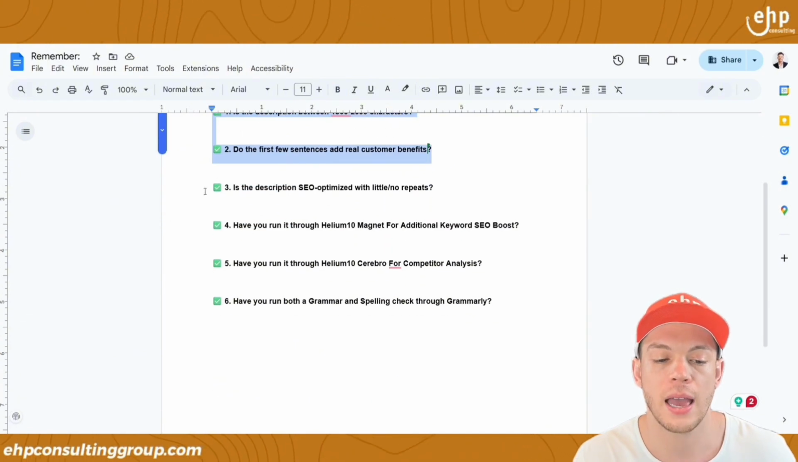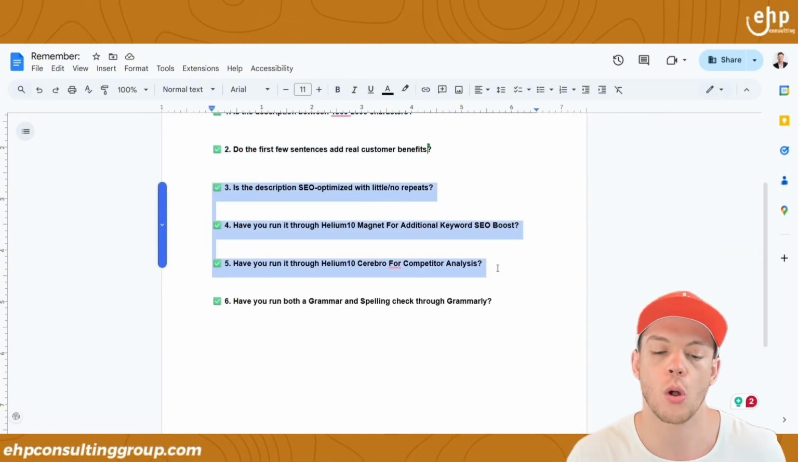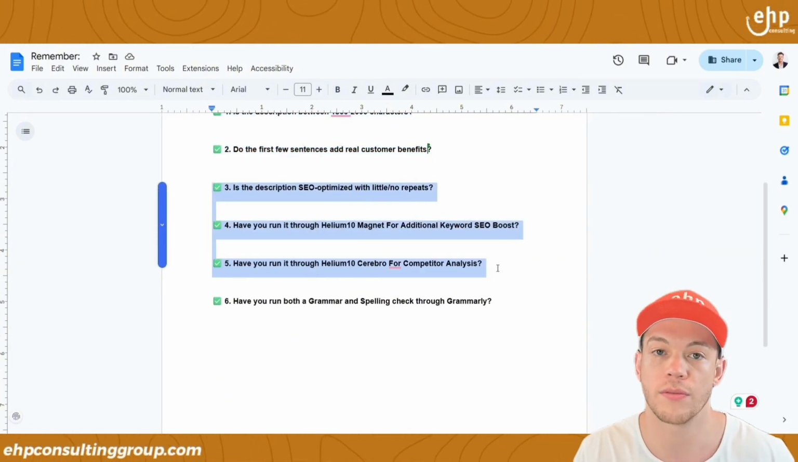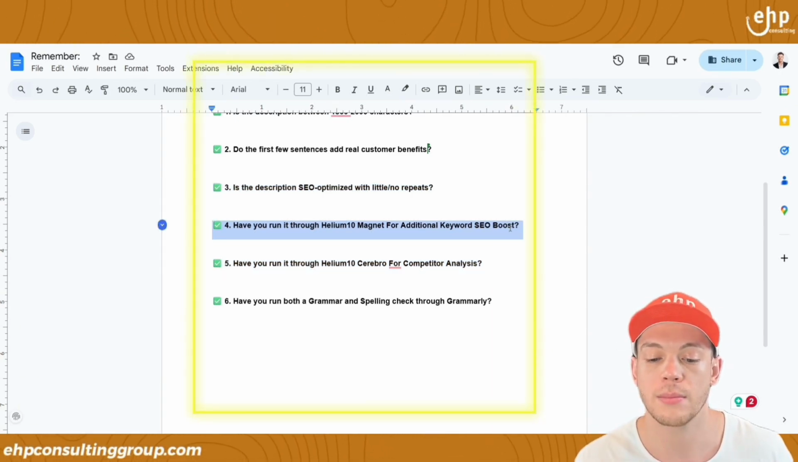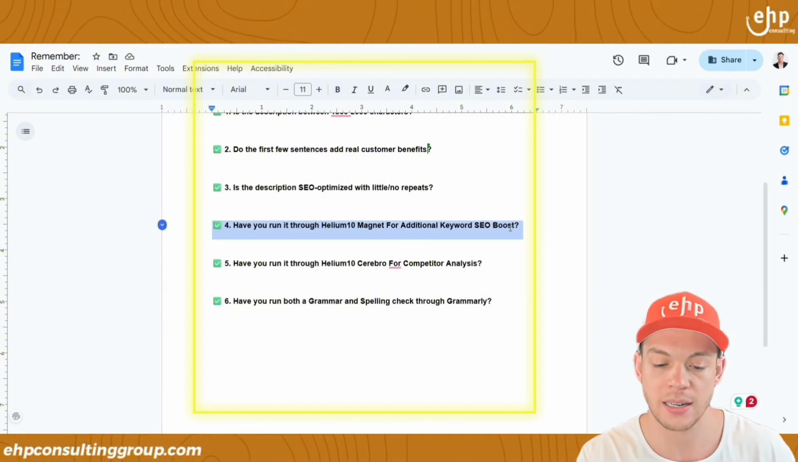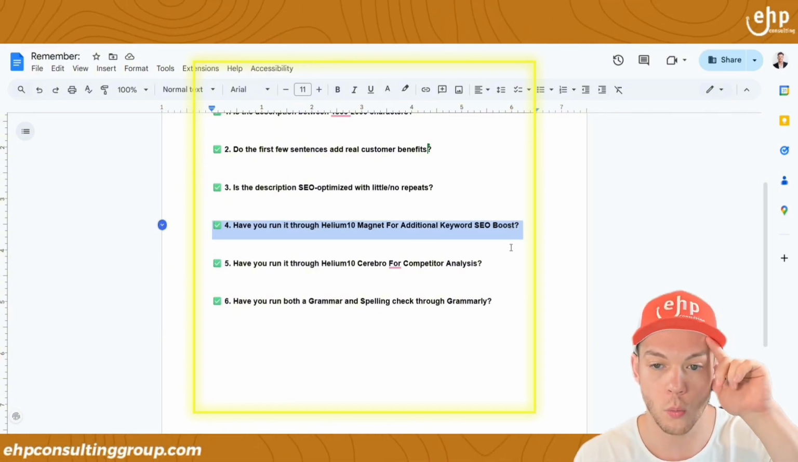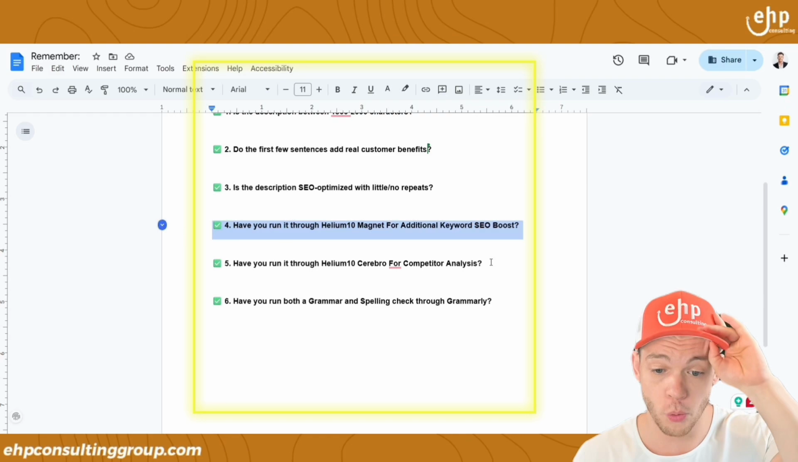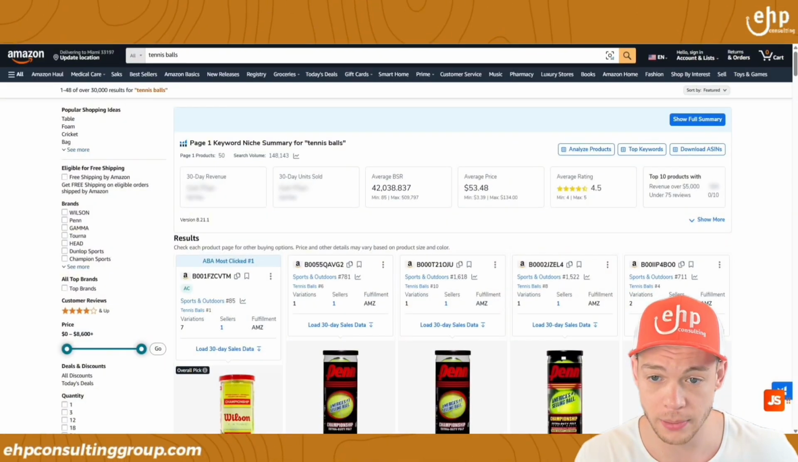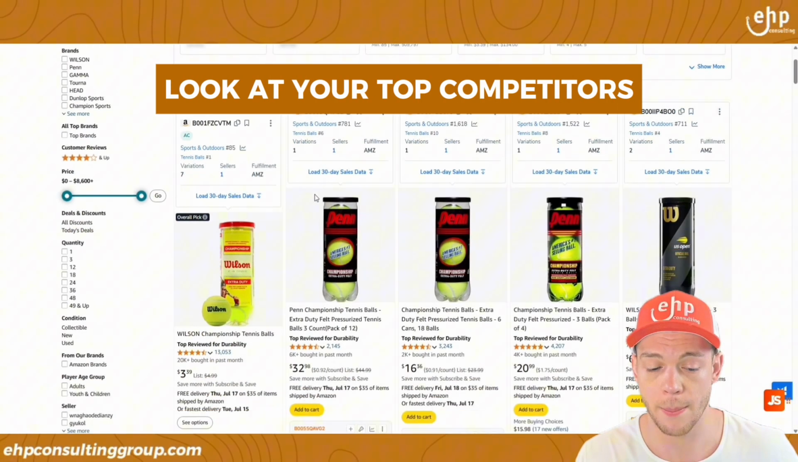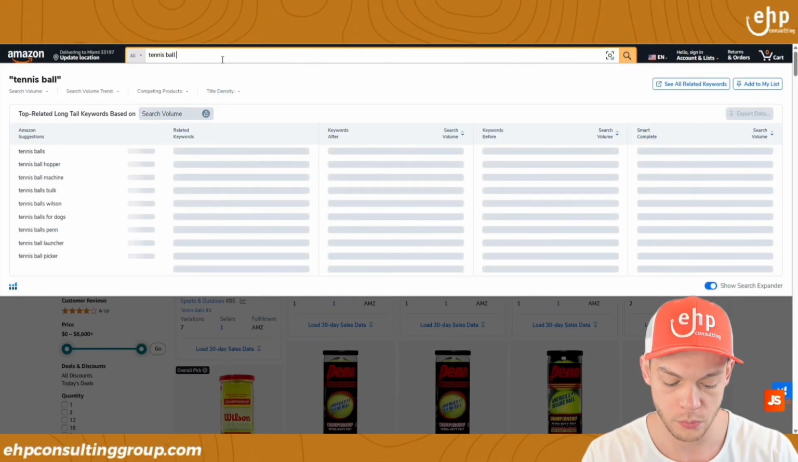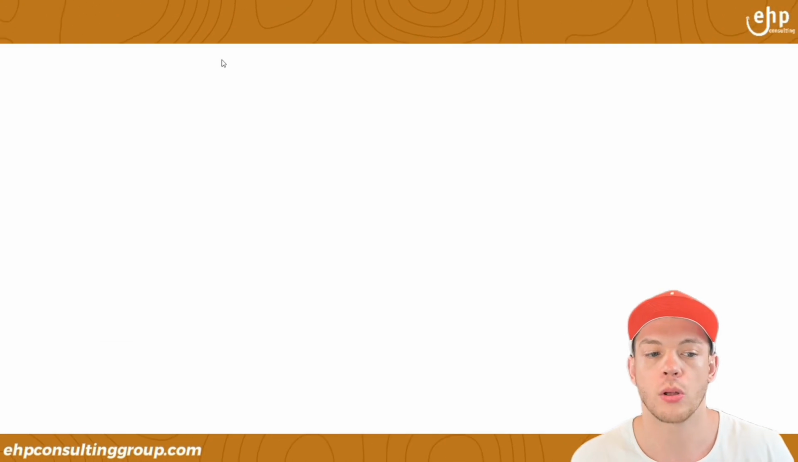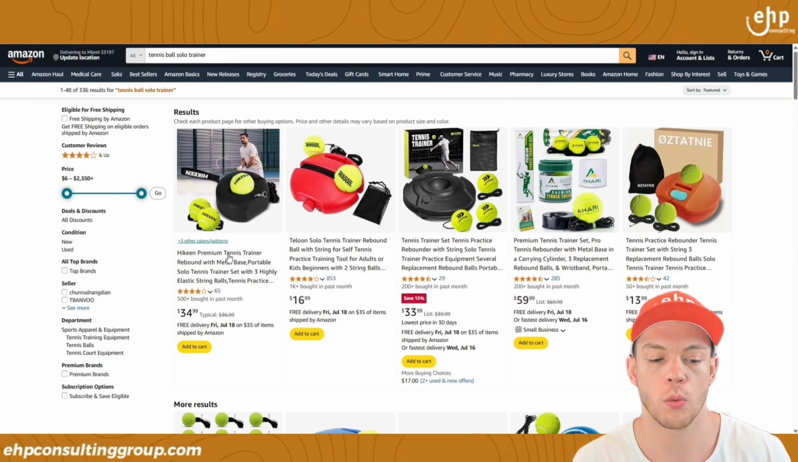Now we're going to tackle these all at the same time. It's going to be 3, 4, and 5. And that's going to be SEO optimized with little to no repeats. Did you run it through Helium 10 Magnet and then Helium 10 Cerebro? So you want to kind of just get ahead. And before you run it through SEO optimized, you want to look at your top competitors, right? So tennis balls, tennis ball trainer, tennis ball solo trainer. So I think that's what we're going to be looking for.